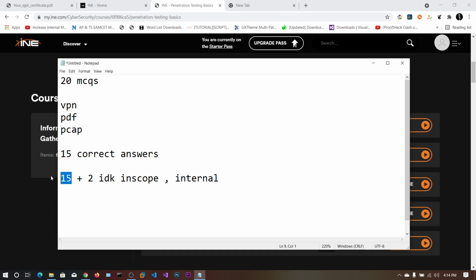So I got 15 right answers, and for 2 I don't know whether they are correct or not. The answers will be like 4, 5, 6, 7. So the answer will be maybe 5 or 6, depending upon your subnet and internal. There will be 3 hosts here, 3 hosts here, and 3 hosts in another network. It will be very confusing, but make sure you have read the question correctly.